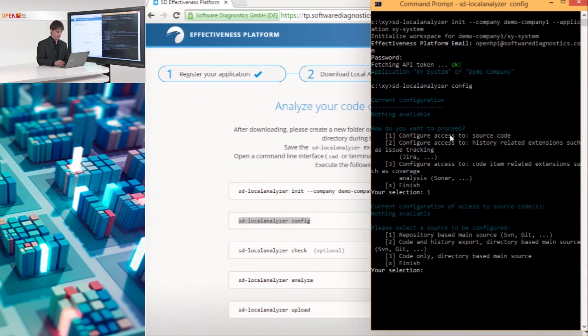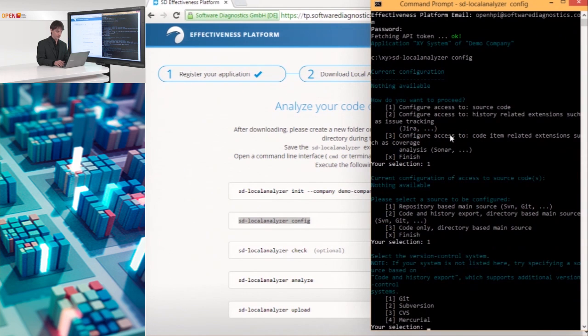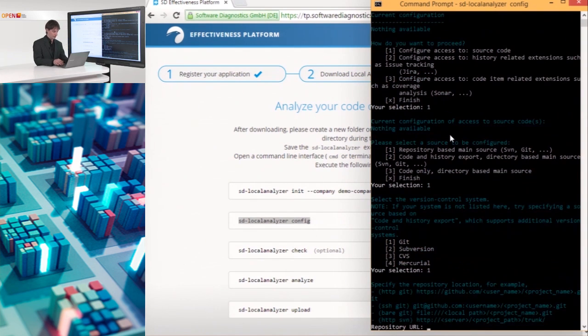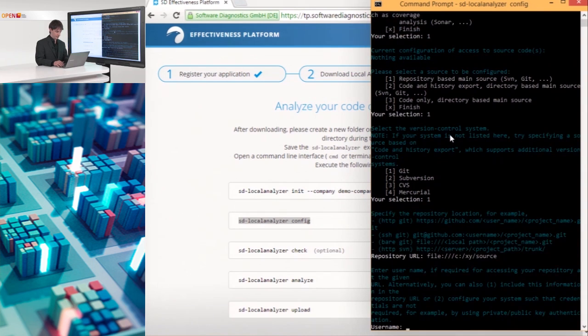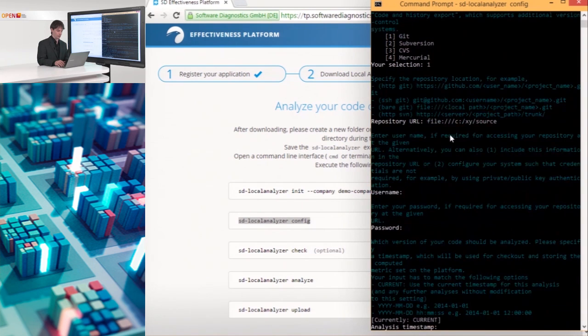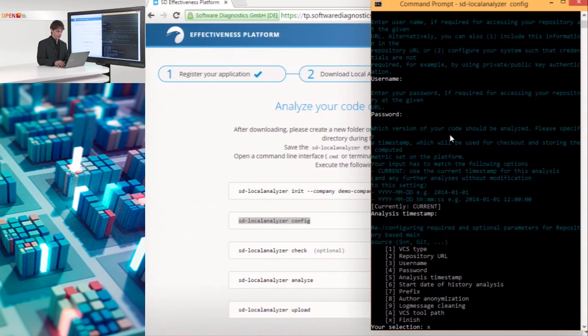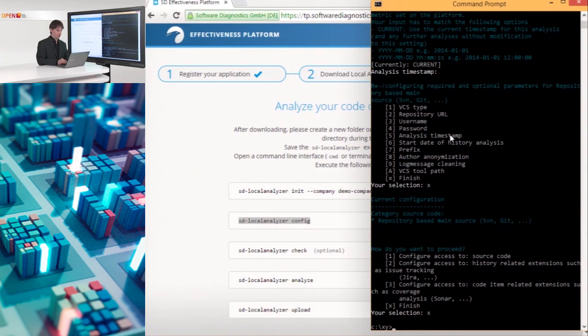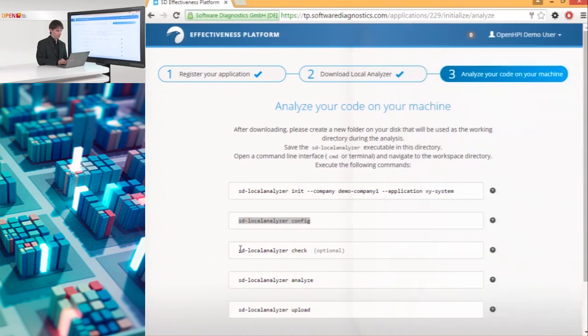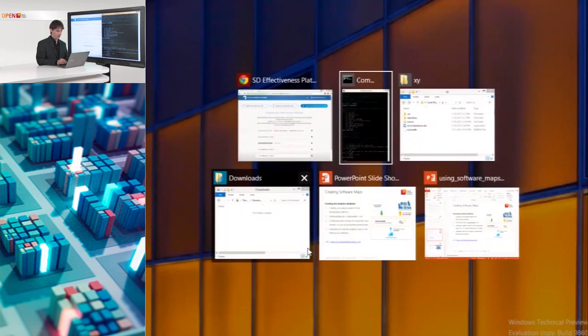So I go through the options. In this case, it's a Git repository, and I need to provide the location of Git. You can also access it directly from GitHub if you have your source code on GitHub. In this case, it's on my local file system. And I don't need a username and password here. And I finish the configuration, and the next step is optional, so I can check whether everything is correctly configured.